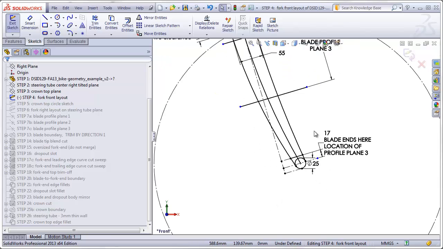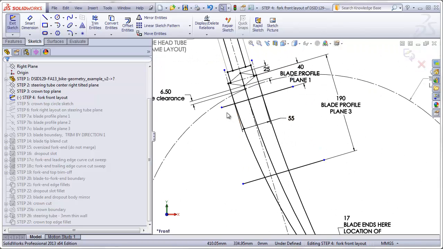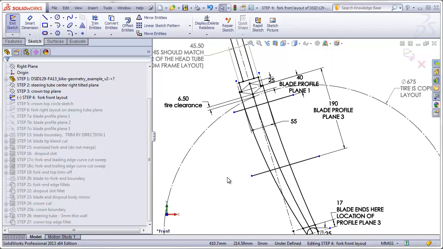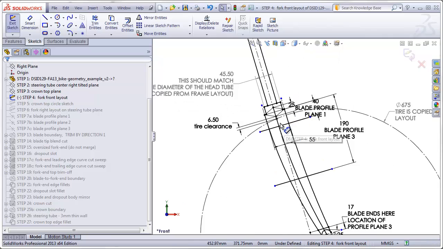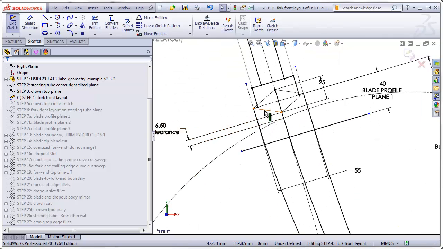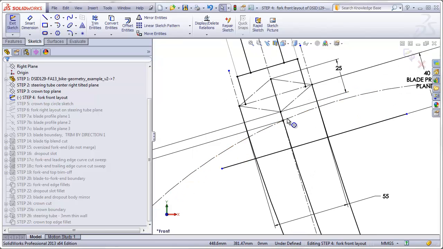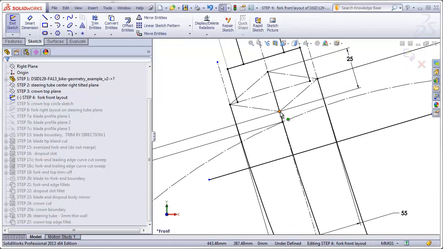The sketch can also be used to locate conveniently some planes that will be used for your profiles, such as here and here. Also included in this sketch is the outer diameter of the tire, which is convenient to know so that we make sure that the top of the blades don't rub on the tire. So here we see the bottom corner of the blade profile, and we've put a little bit of a gap here to guarantee that there's clearance and no rubbing.